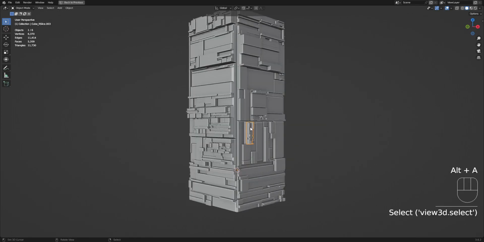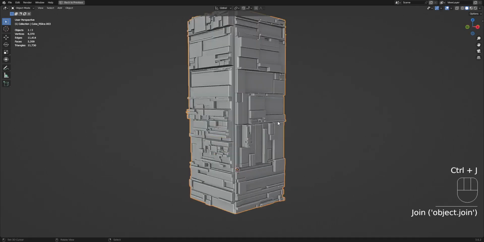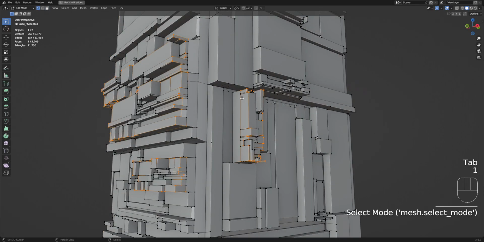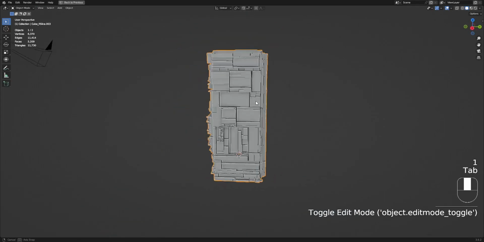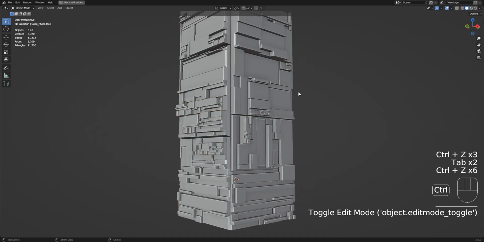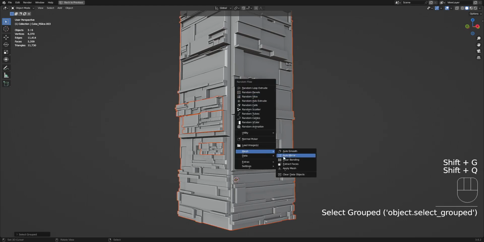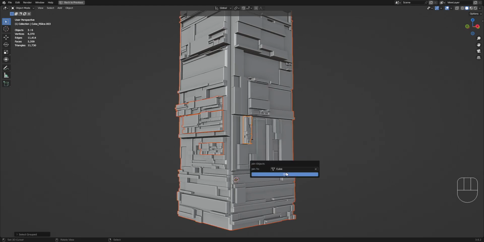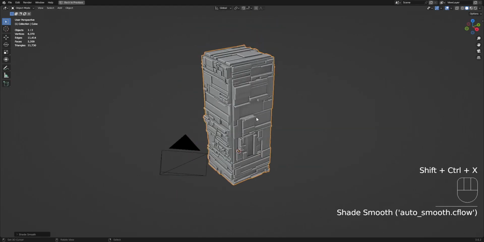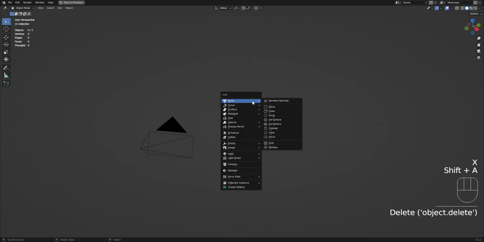And when you're finished, just select everything connected to this model and press Ctrl J. You don't need to boolean this. Just press Ctrl J, or you can use random flows, join objects, and then auto smooth. There you go. That is our random slice.